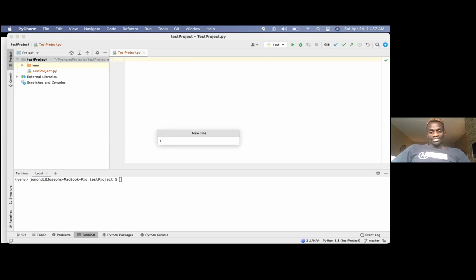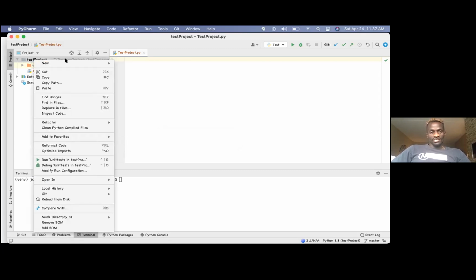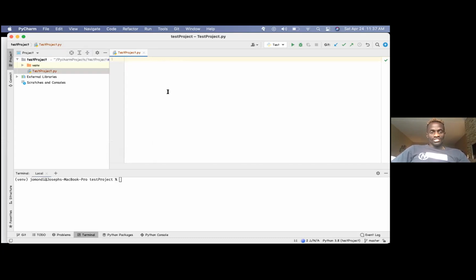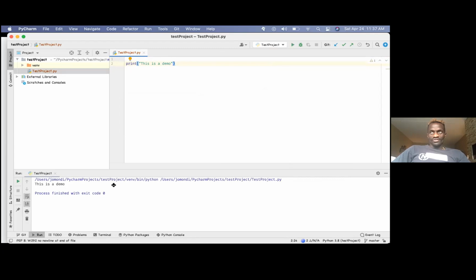But if I pick Python file, all I need to do is enter a name. I'll just do trial, and that should give it the .py tag. That's the only distinction between the two, so I always just go with the Python file option because it already puts the tag on for you. I have a test project created, and all I need to do here is write a print statement, and I can run this. Okay, the file ran successfully.